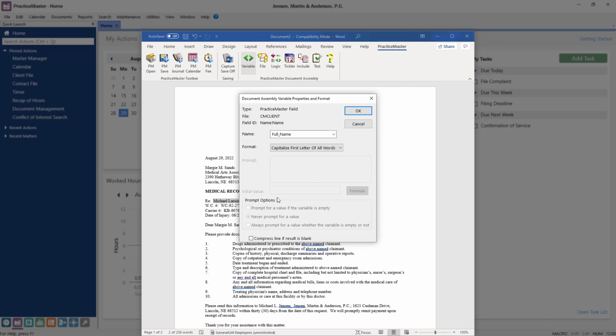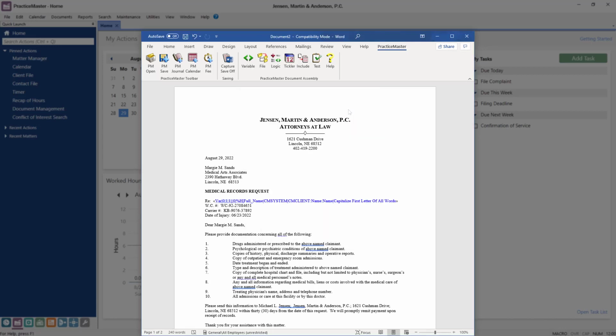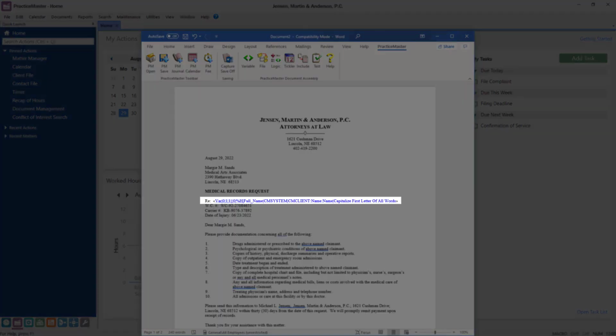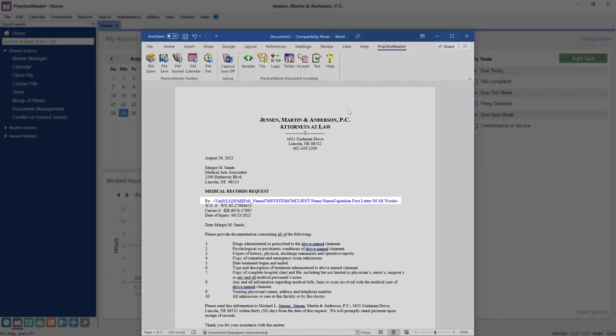Additional options in the Properties and Format window include a variety of prompt options and the ability to compress a line in the document if the selected field is blank in PracticeMaster. When finished, click OK. Now, you'll see that the text Michael Larson has been replaced with code to pull in the full name field for the client that you're creating the document for.